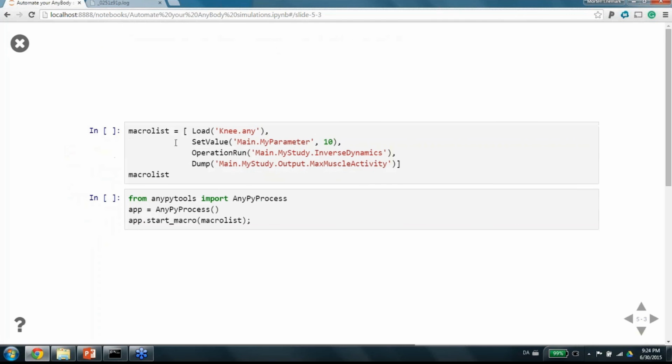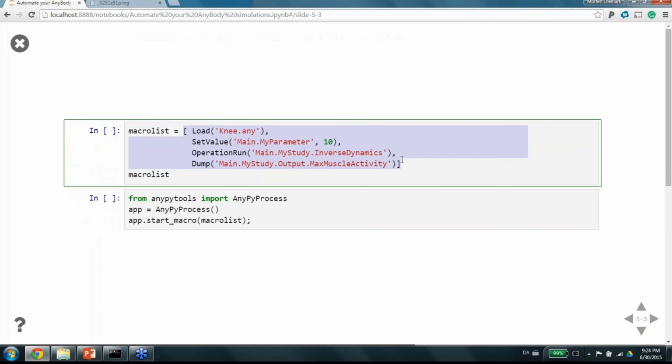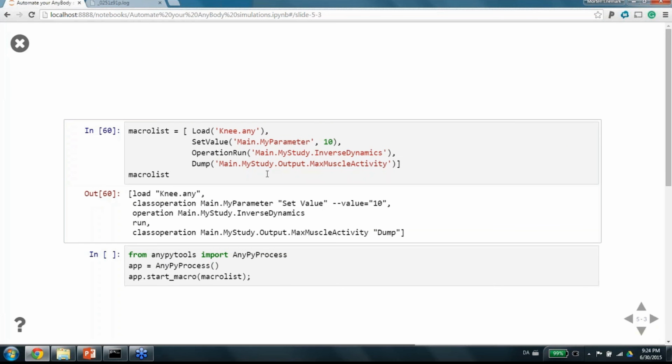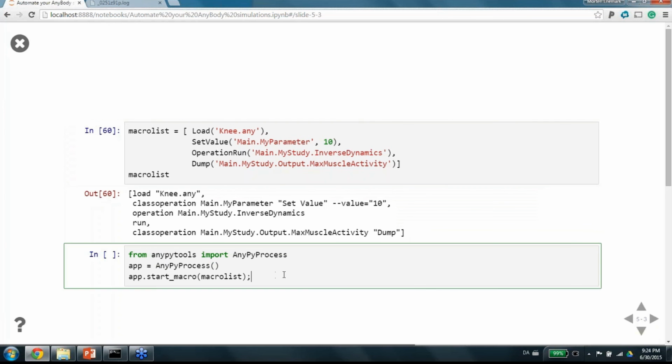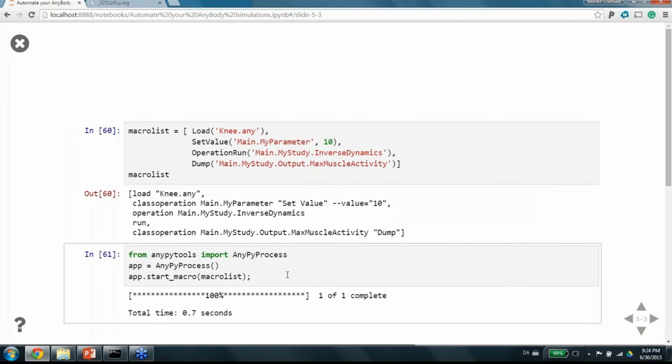And of course, this can be combined into a macro list as well. Here we are generating our macro using those commands here, and if we look at it, we can see we actually get the list of macro commands that we want. And we can also, of course, start that.